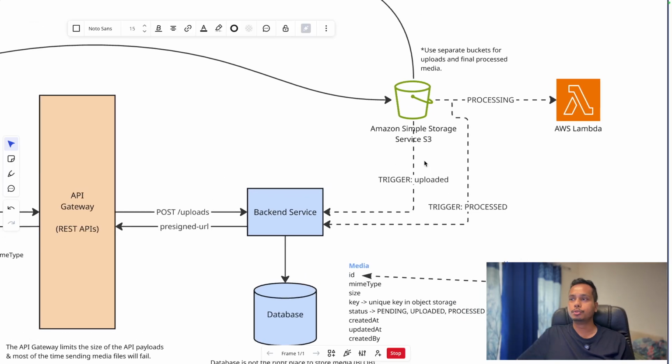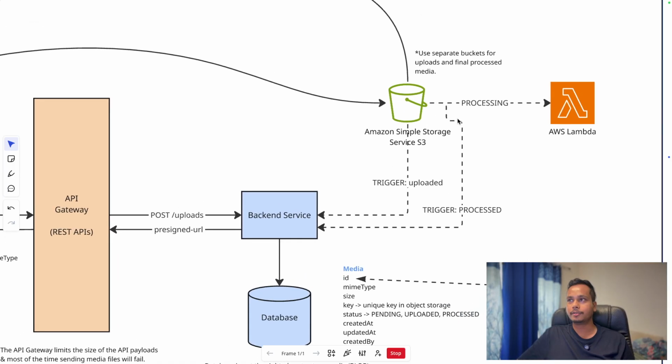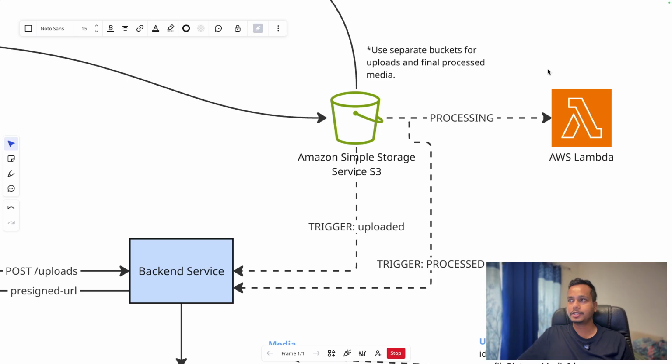So it is up to you whether you want to process this media file or not. This is an additional process which you can perform. Now what I suggest is we should always process the media files. We should always do some checks on the media files, because these media files are coming from users. So what processing can we do? We can scan it for malicious data.